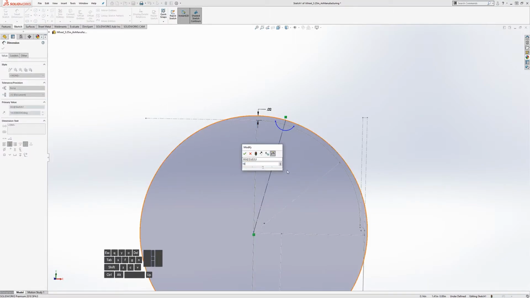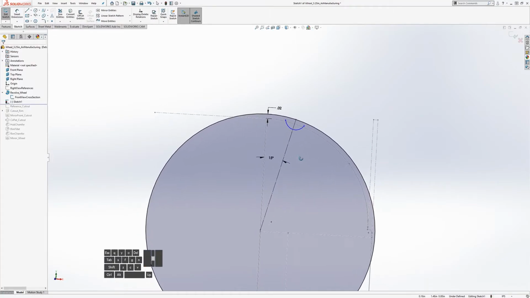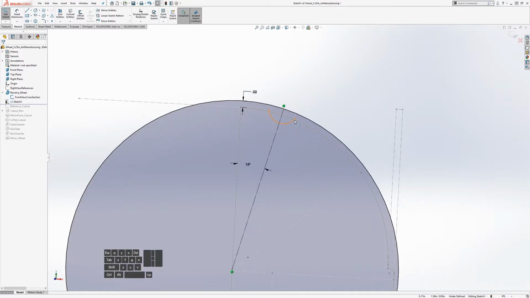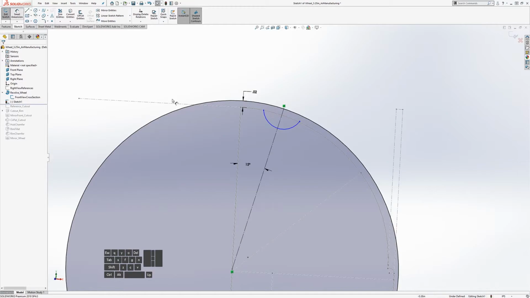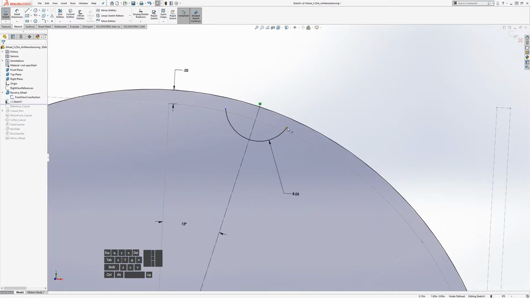So let's start out at 15 degrees. I might move that around after. Now if we lock in the radius here, let's say it's 0.05, now I can see that's constrained, and then we're going to cut.